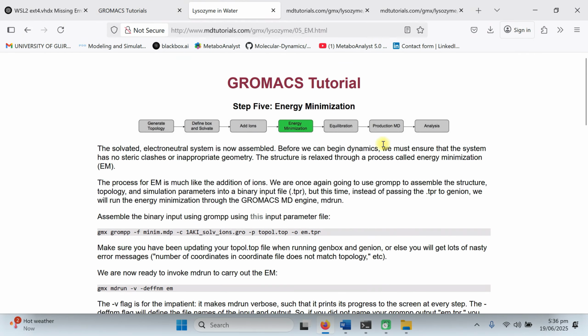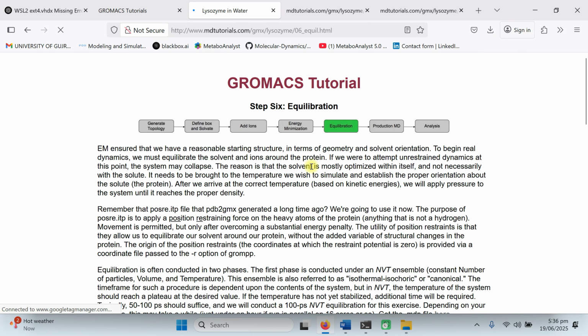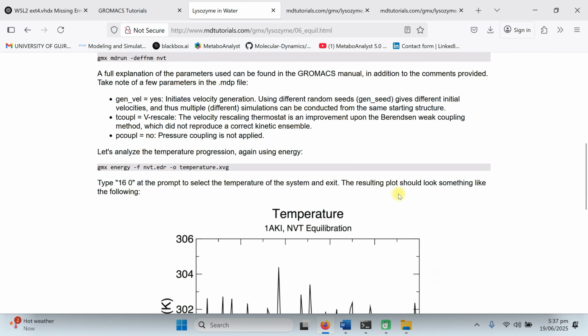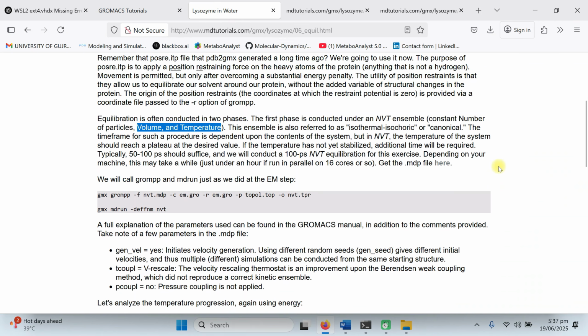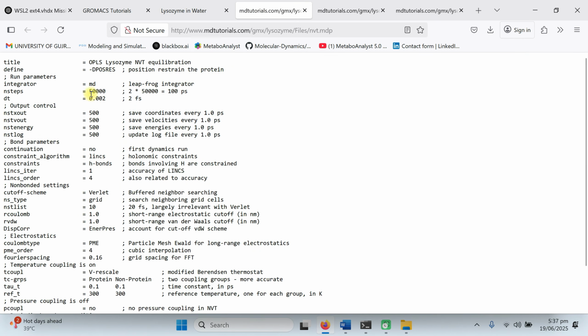Now we have completed this step of energy minimization. The next step is equilibration. In the equilibration stage, equilibration can be done in two steps: NVT, which is constant number of particles, volume and temperature, and NPT, which is constant pressure. To run this, we need another script, which is provided over here.